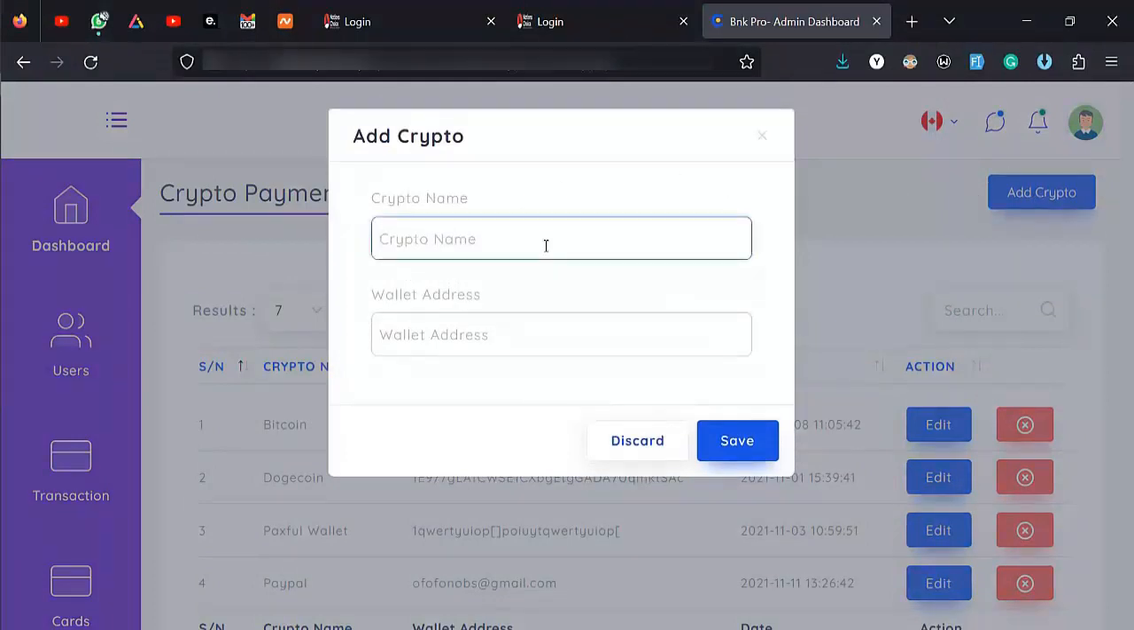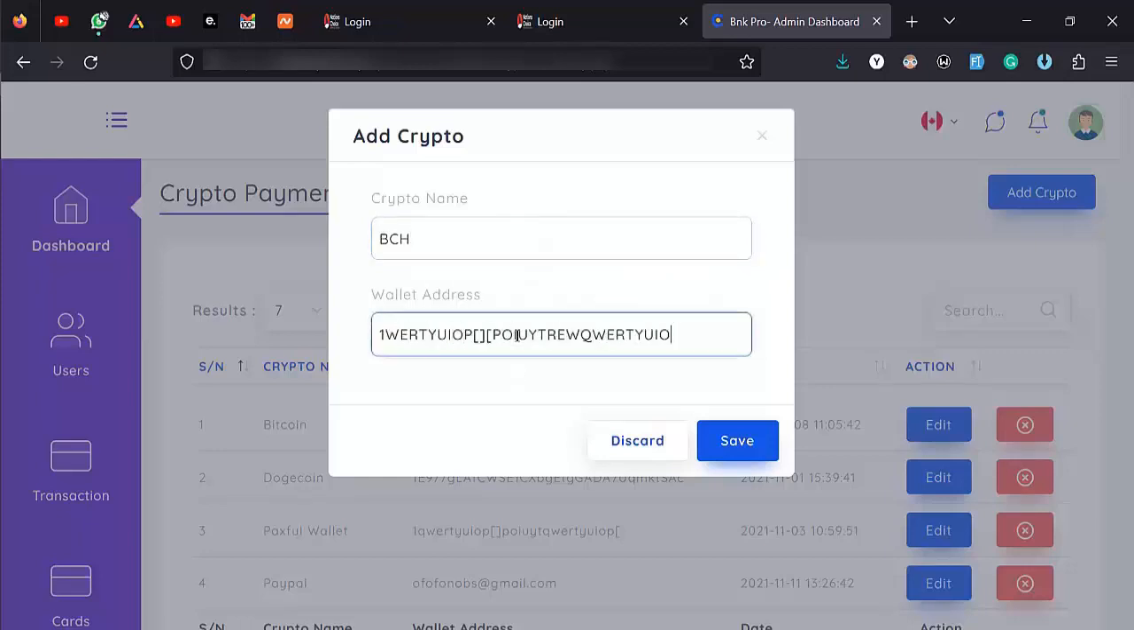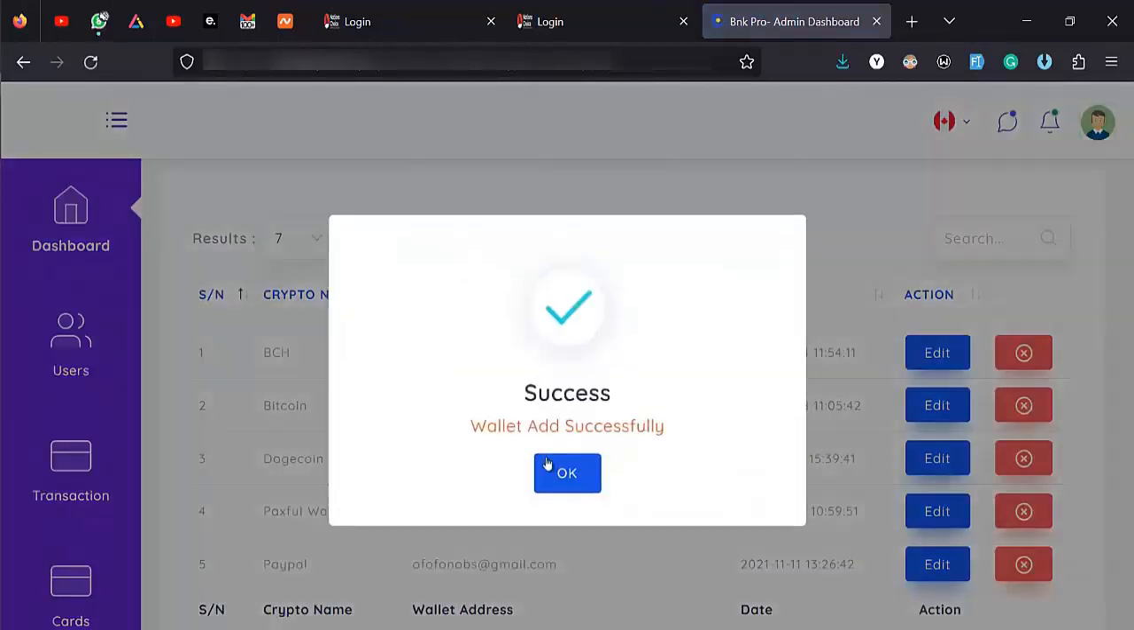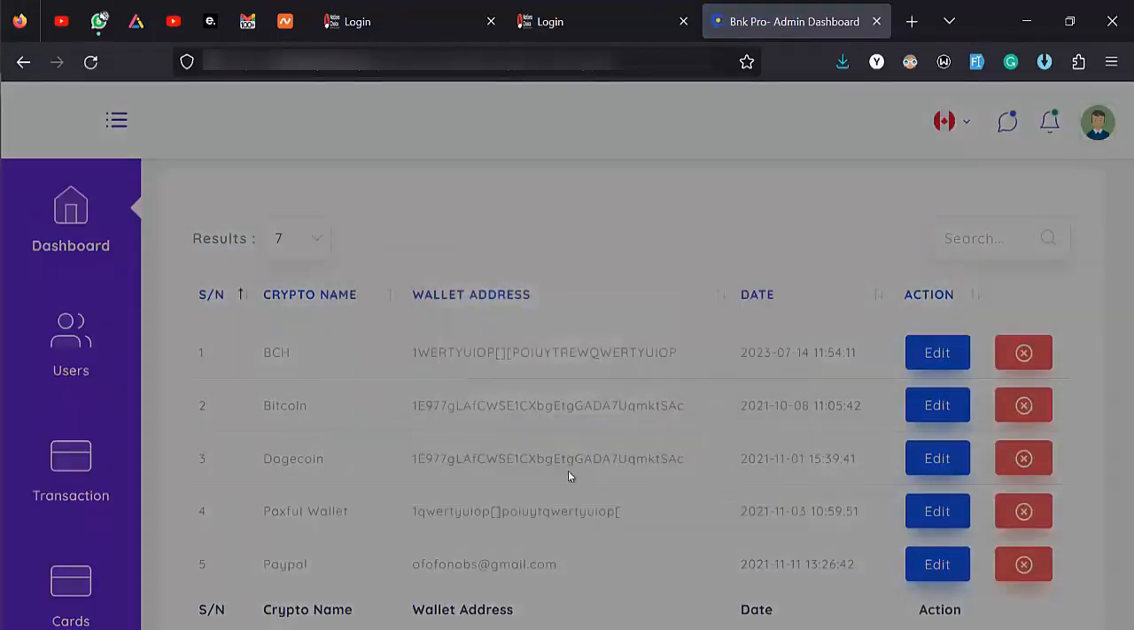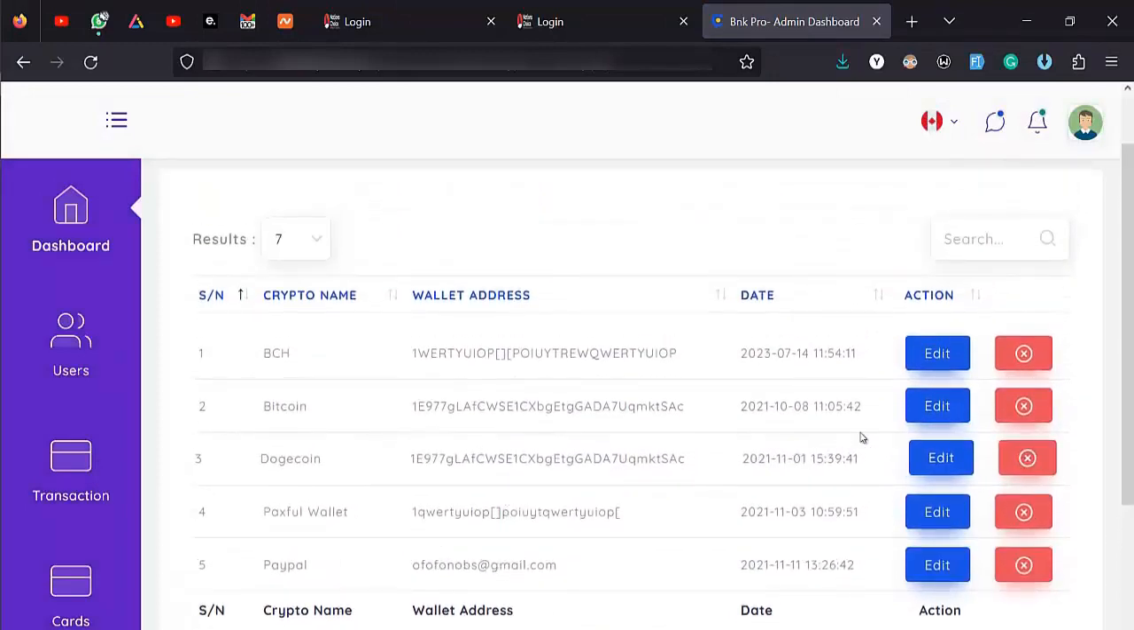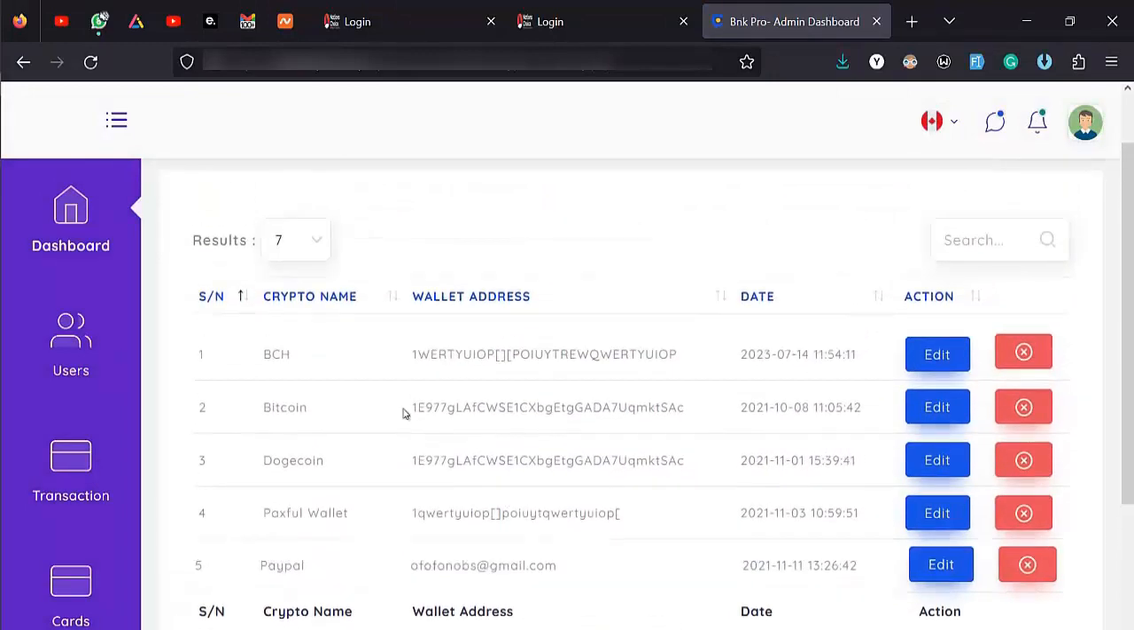You can also add a new cryptocurrency if you want. Okay, so I'm just going to add BCH. I'm going to add my wallet address, and I'm going to click on save. So this is going to pop up successful wallet added successfully. So this is going to pop up on the user's dashboard. Okay, so now let's go over.